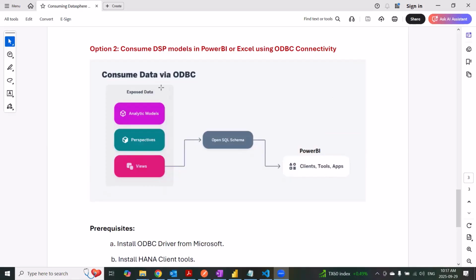In this topic, you can see consuming Datasphere models, graphical views and SQL views on the left-hand side using OpenSQL schema of native HANA Cloud. We're going to leverage the data connectivity to the Datasphere models and access the data in Power BI and Microsoft Excel.